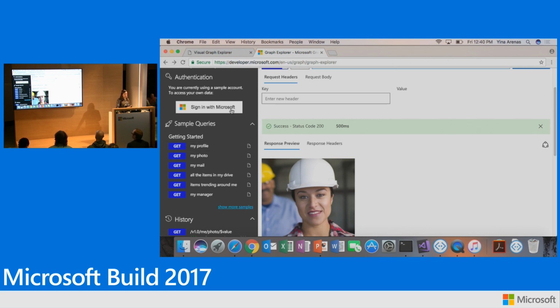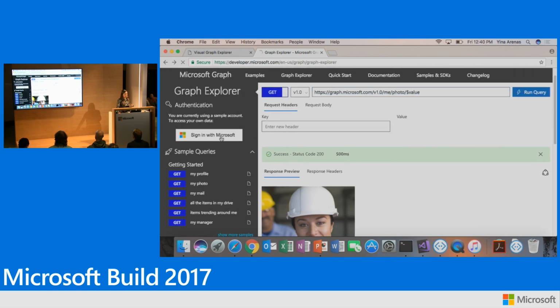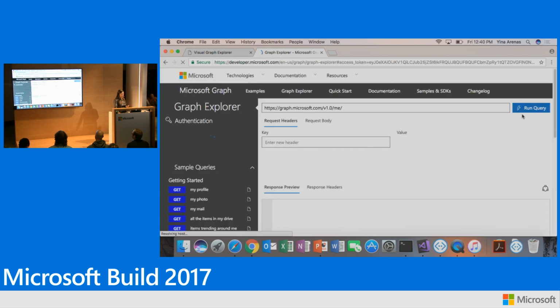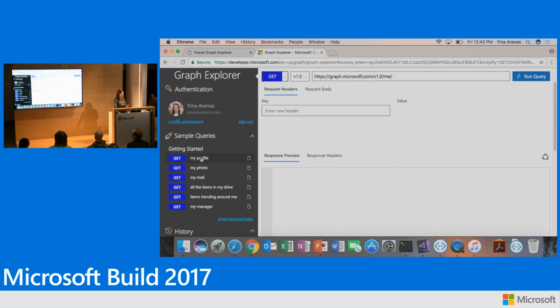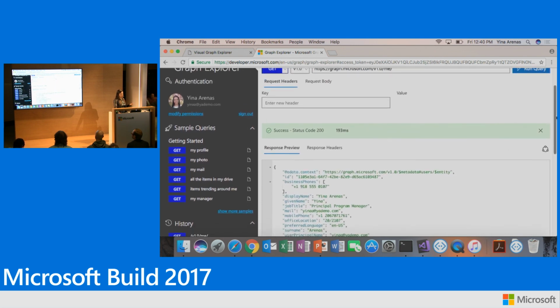But then I can also sign in and use my own account in the Graph Explorer to run requests against my own data. So when I sign in, it's going to ask me which account I want to use. And now it's using my own demo account with my information. And when I query it, it's going to bring back all of that set of user information for me.